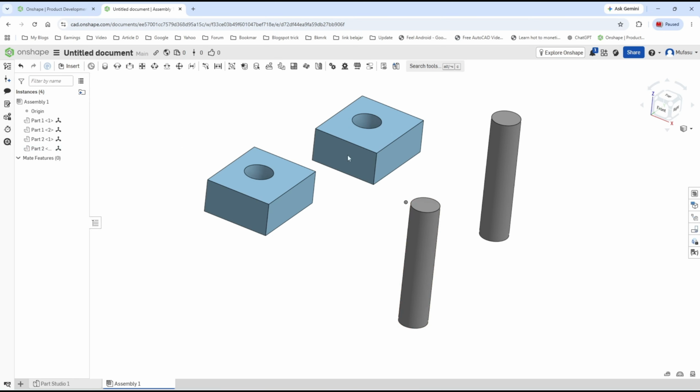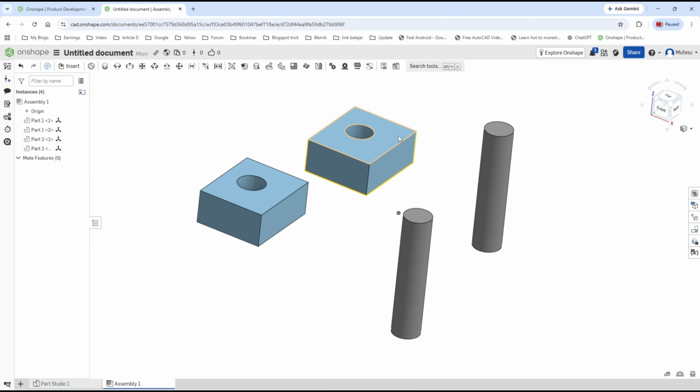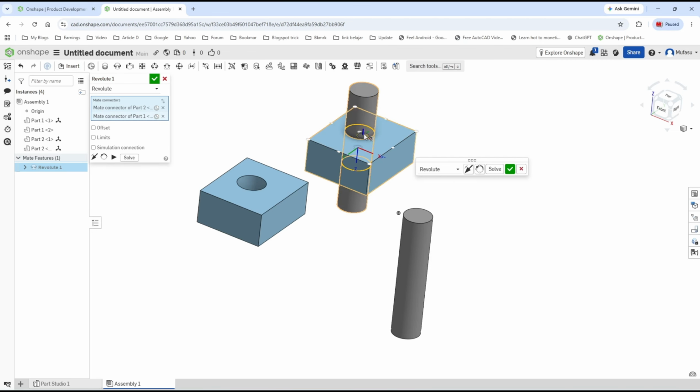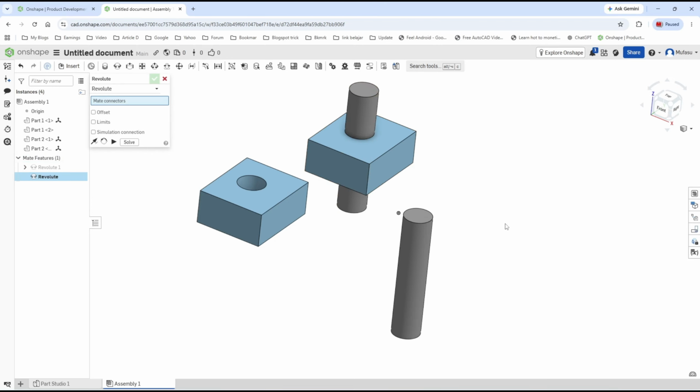Click OK to apply. And if you want to move this part, we can use the mate tools. So first I will use revolute mate. I will click from the center here in this cylinder, move into this point. Click, it will automatically move, and then you can click OK to apply.